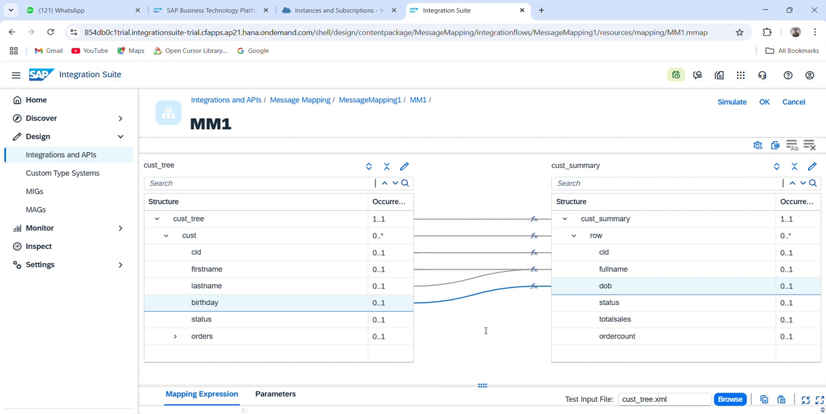Now map that status with status. Okay. Open its mapping.